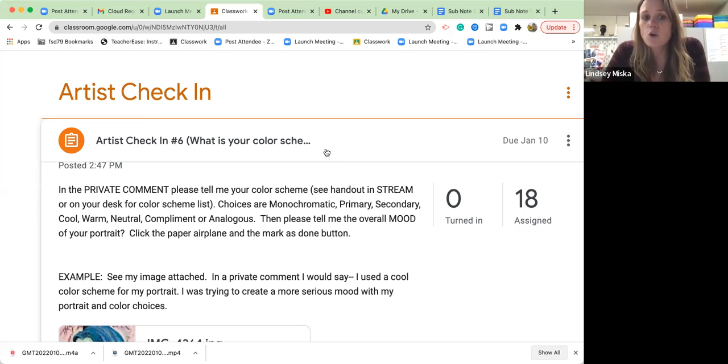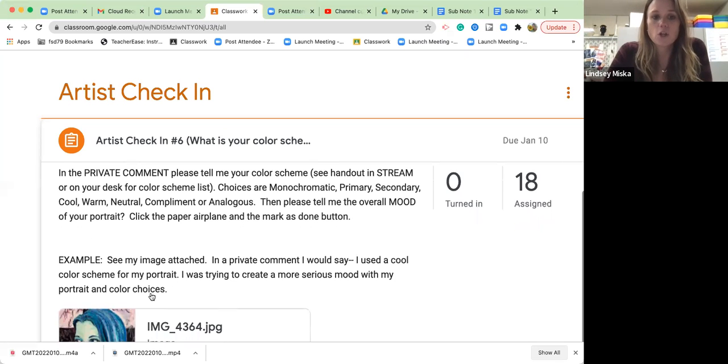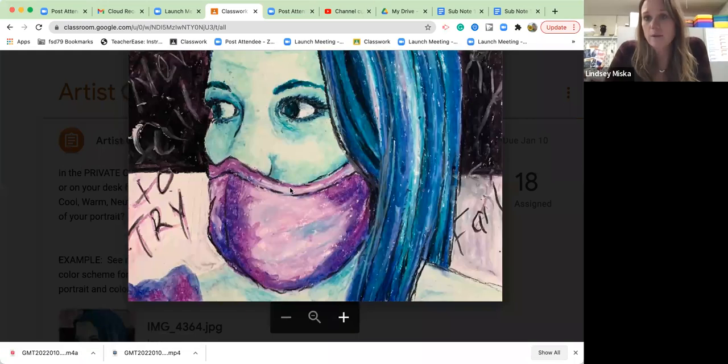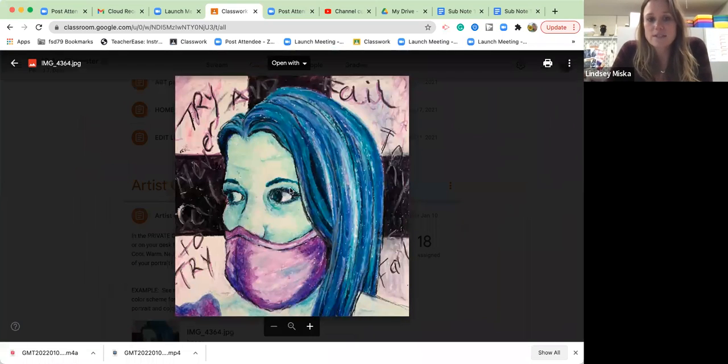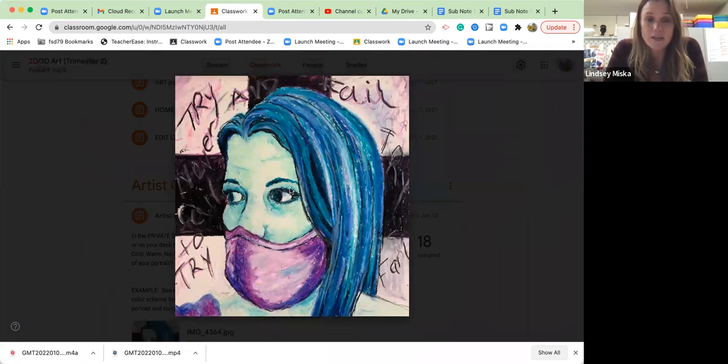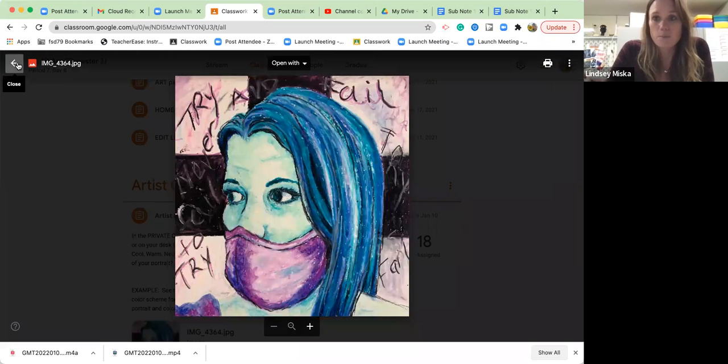You're also going to tell me the overall mood of your portrait. So I need to know the color scheme you worked in and then what was your mood. Here's an example. Using my piece, this is what I would write in a private comment. I would say I used cool colors. How did I know this? Well, I used purples, blues, and greens, and that's a cool color scheme. So I would write cool color scheme. And then the mood I was trying to create for this piece is an overall serious mood. And that's how I would answer that question in a private comment.